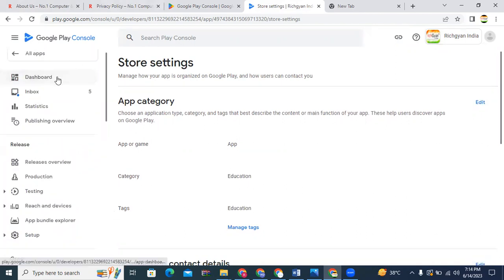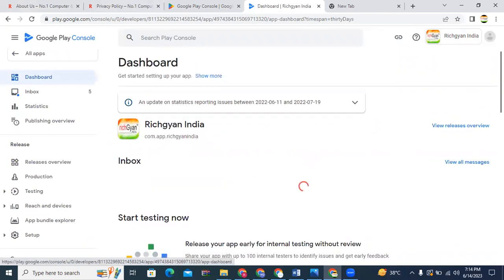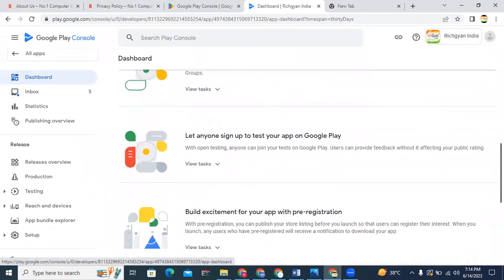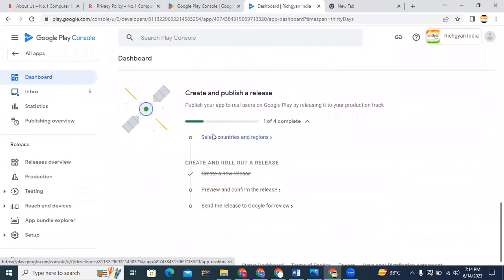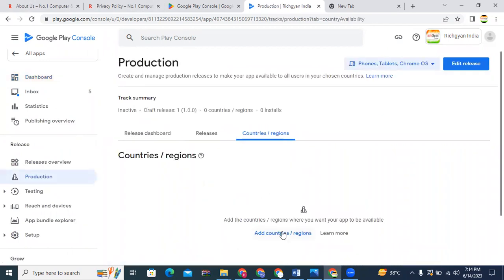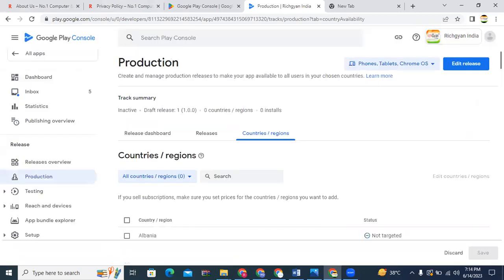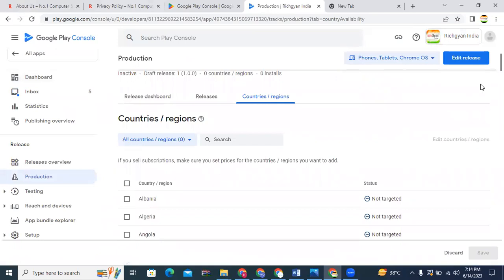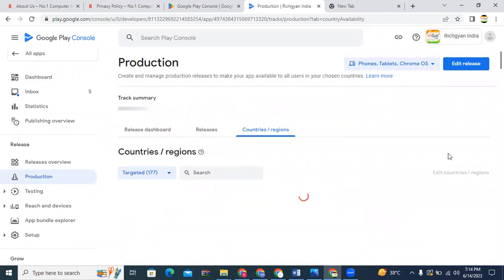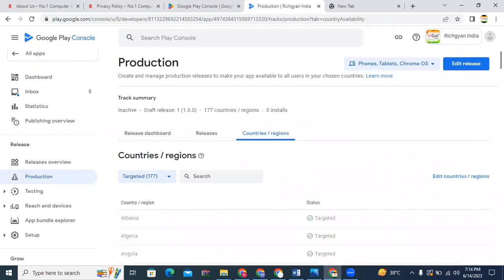We'll go to the dashboard and check if there is something remaining. Otherwise, we will roll out. Okay, another thing remaining here is the country. We need to select for which countries we are releasing the app. So we can click on this and add countries. We will select all. You can select some of the countries in case your app is only for a specific country, then we click on save and your country will be added and your app would be published in all other locations.